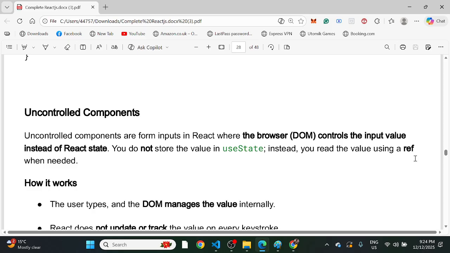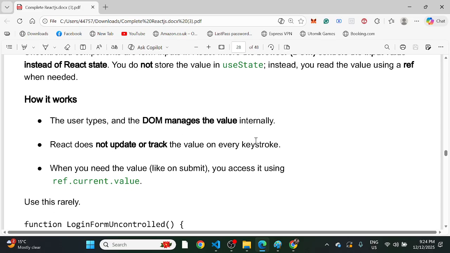So what's the benefit of using useRef? Previously, when using useState, whatever you type first gets stored inside your useState hook. Then using the useState value, we are able to show it. Now with the useRef hook, how does it work? The user types and the DOM manages the value internally. Instead of useState, now the DOM manages the value. React does not update or track the value, so it is not related to your React states.